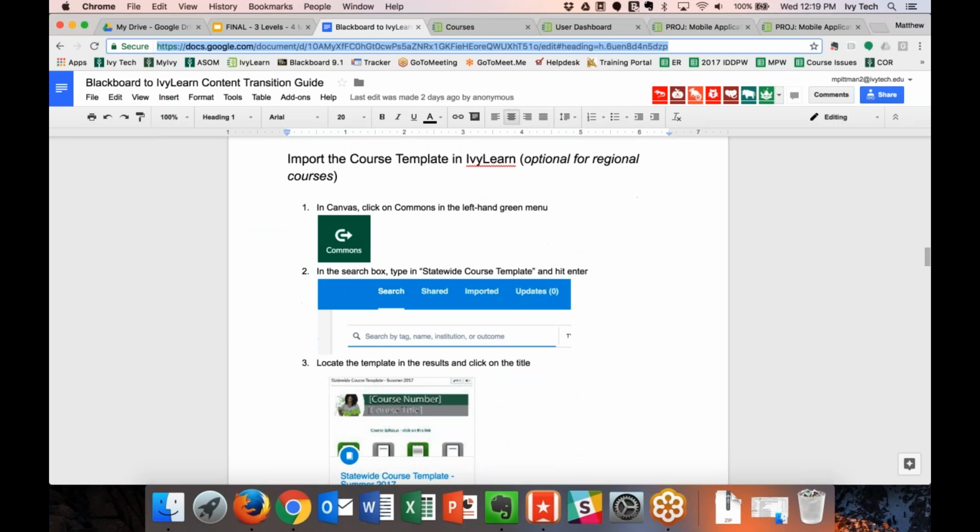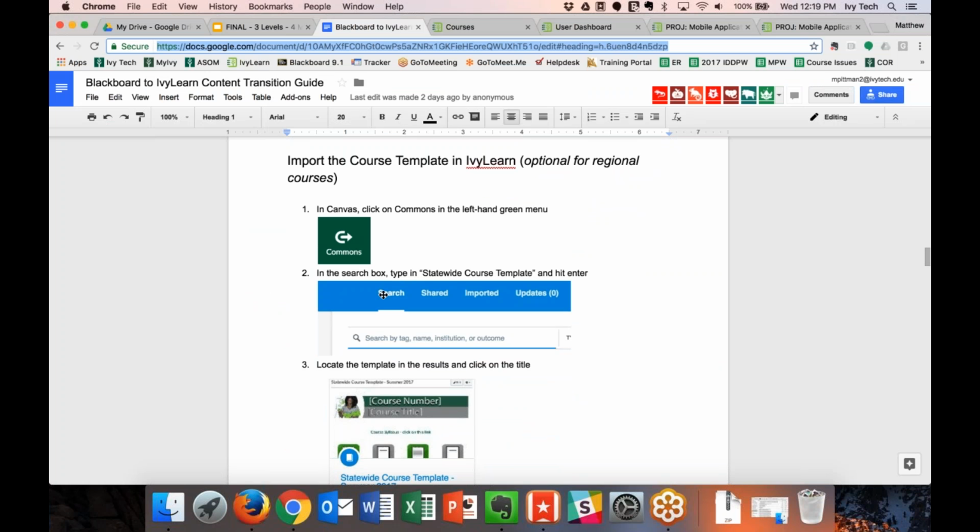All right, but I do want to make a small digression here. If you are going to use the statewide course template, you will want to import the course template first before you bring in your Blackboard content. It'll work better that way. From our testing, that's really what we recommend. So I'm going to start with that. How do you pull in the course template? But keep in mind, if you don't want to use the course template, you are not required by policy to use it, except in online courses. So you don't have to, but we do really recommend it.